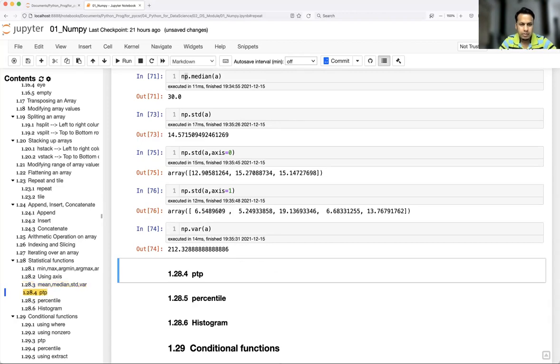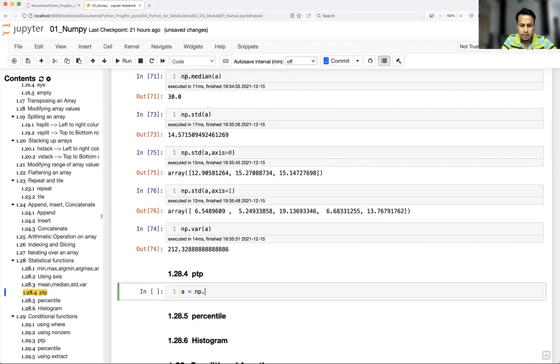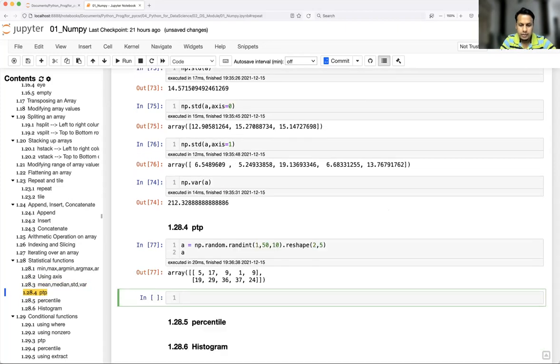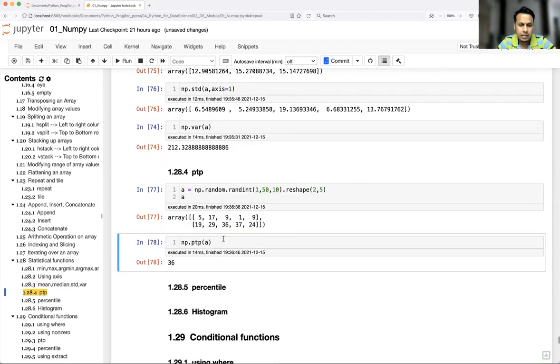Okay, now let's see PTP, what it is. np.array, let me create a simple one. Random values between 1 to, let's say, 50. I want to have 10 values. Reshape to 2 rows and 5 columns. Now I can use np.ptp of a. So what exactly it does is just the difference between the maximum and minimum value of that array. So max minus min is returned.